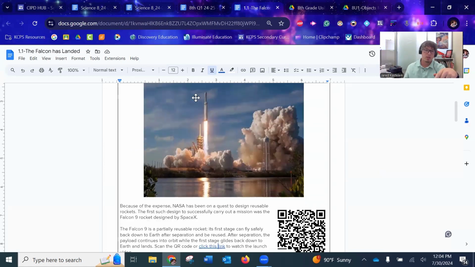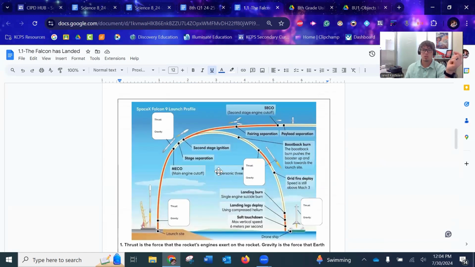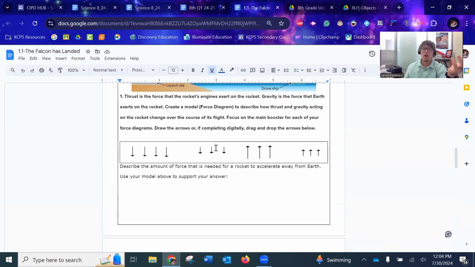So then they read the text. All right, watch this video. And then they have different types of questions. This one is a tech enhanced question, similar to the MAP. They're going to drag and drop their arrows into the different spots. And then they have to actually write a constructed response to explain their reasoning. That's also a huge part of the MAP test.